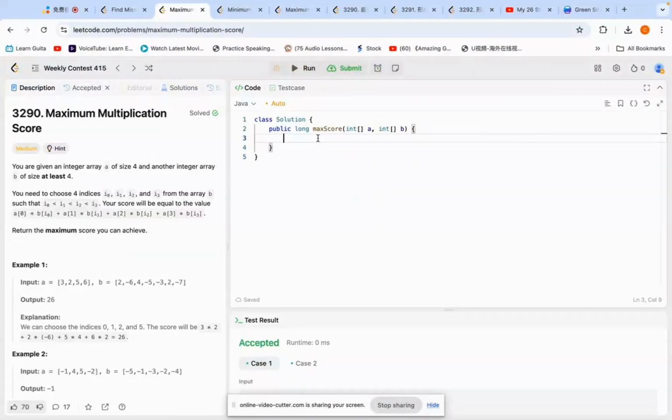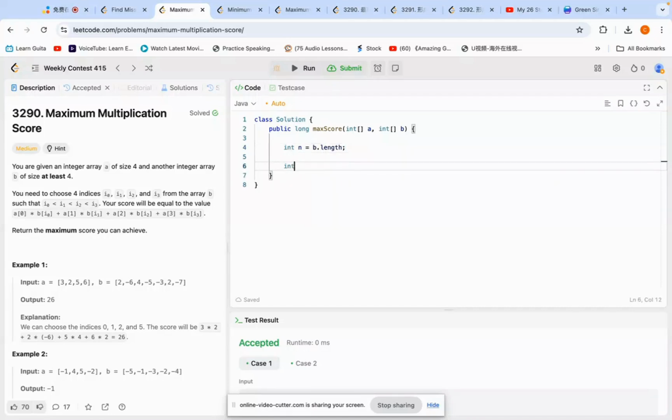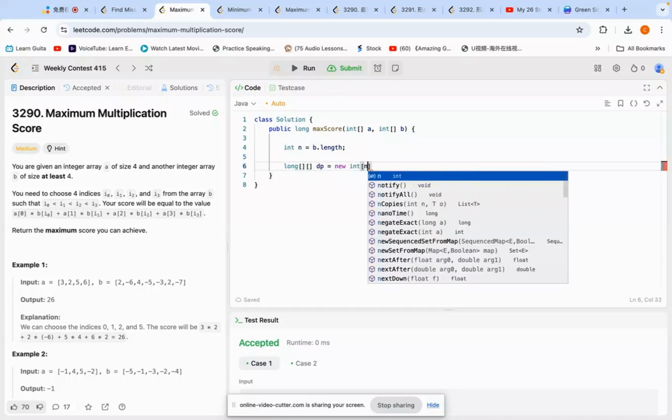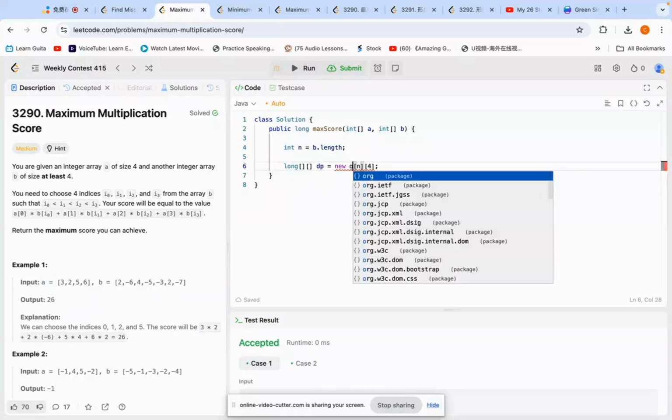So now let's start implementing this one. First step, we need to get n, where n is the length of b. Then we need to create a dp array. It should end with 4. So why is it 4 here? The a is 4, right? A always has only 4 numbers. So here we just provide the 4.